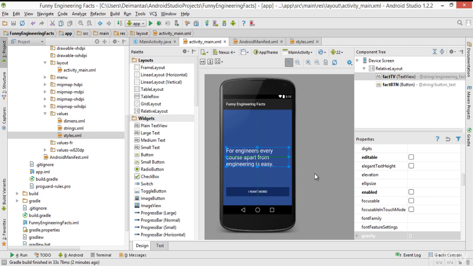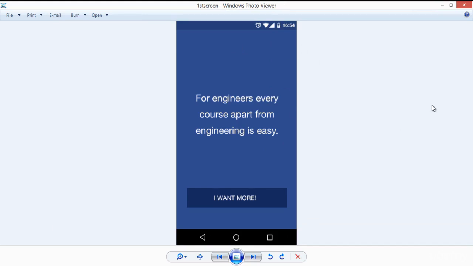In this particular lecture, firstly we are going to center our text. For engineers, every course apart from engineering is easy. We want to set a gravity for this text to be the center of the screen in the relative layout. And the next thing we are going to do in this lecture is remove this action bar at the top, which wasn't in our mockup, so this is why we want to delete it. As you can see, we don't have that one in our mockup.